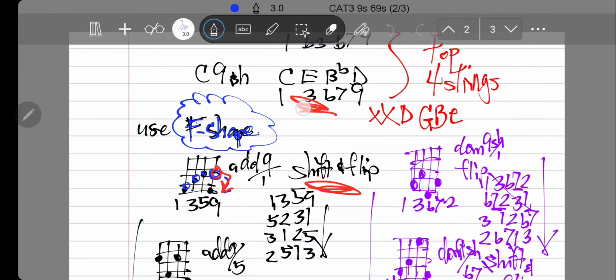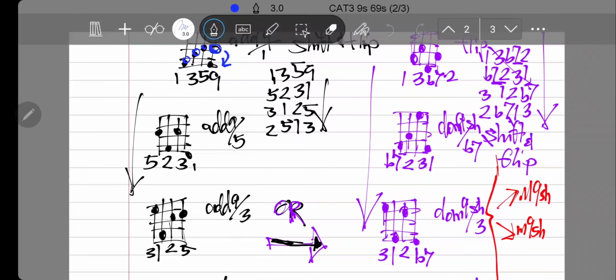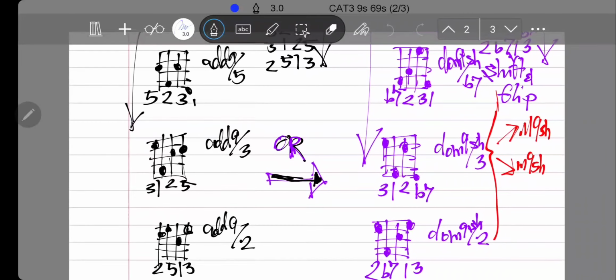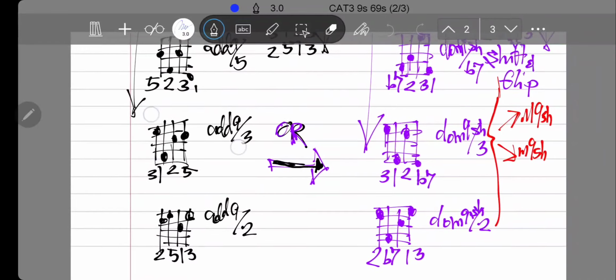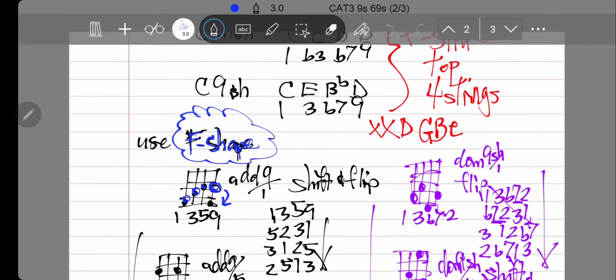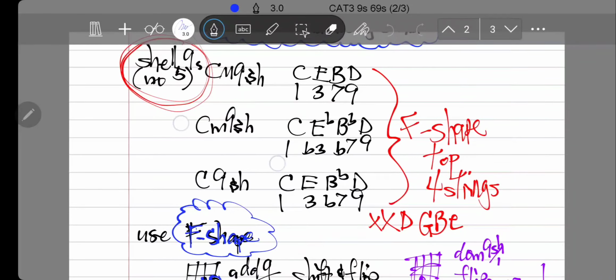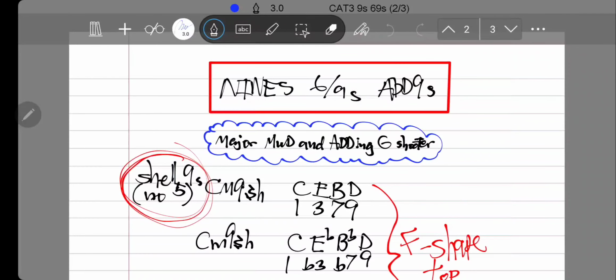But see, this is the 3, right? Other one you were omitting the 3. This time you're omitting the 5. Just stop, think about that. Here are the notes. I gotta go, I'm so sorry. But I'll redo this later when I get some time. But this is the idea, okay? Use the shell. So it's a shell and the triad slash to get the 9s.